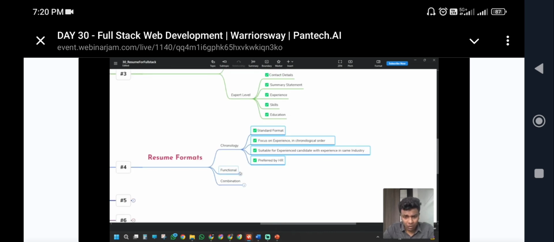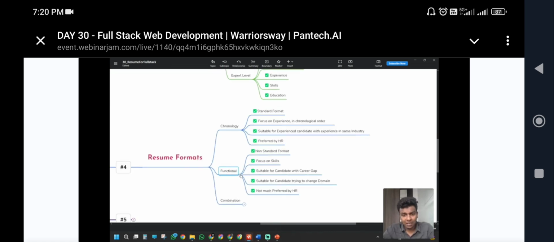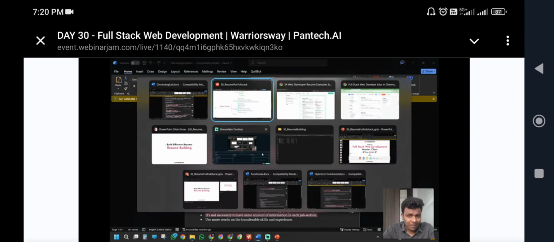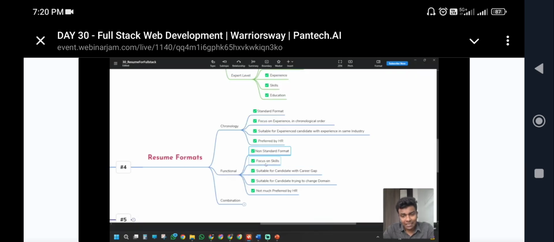Latest to old. That's the chronological order we need to mention. Whereas if you are talking about the functional resume, it is not a proper standard. Why I am calling it not standard is because it is going to focus more on skills. It is not going to focus on experience. So here you will be telling, I can do this, but you don't have experience.